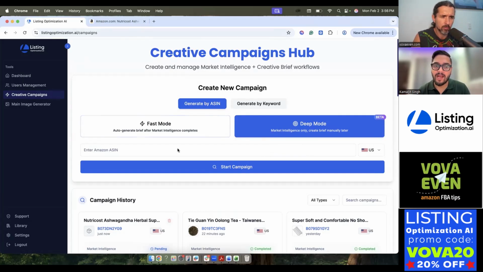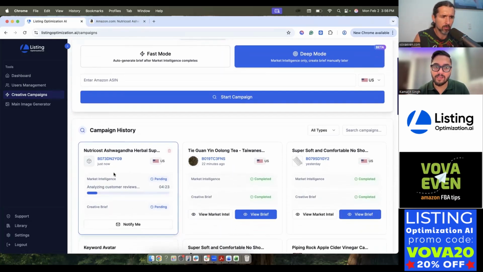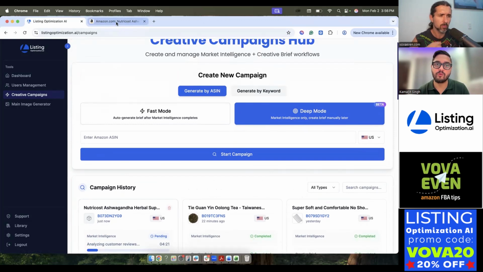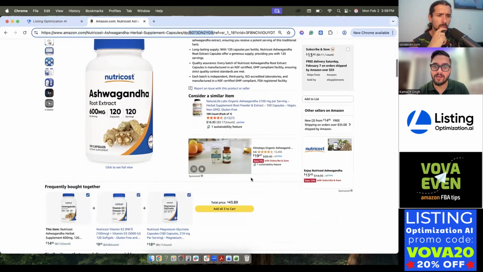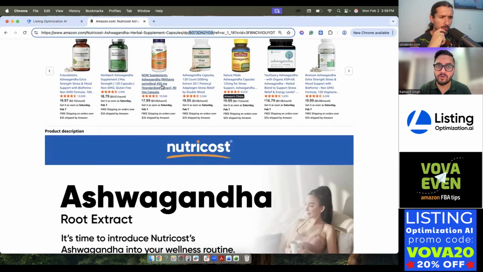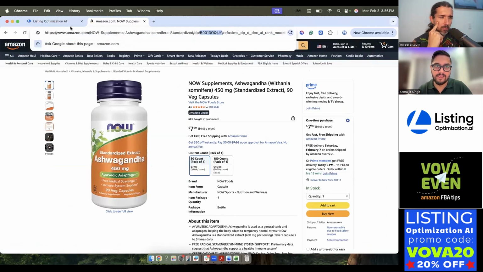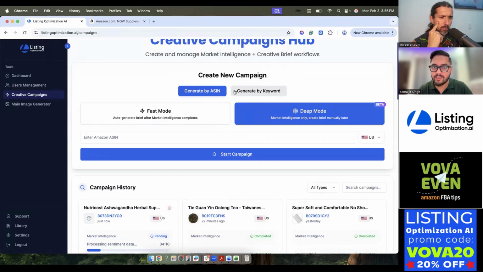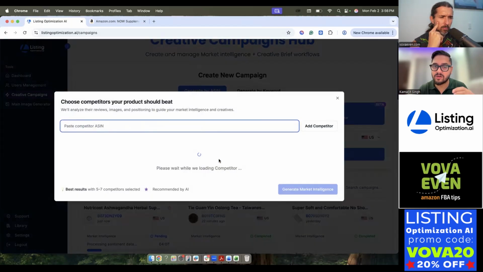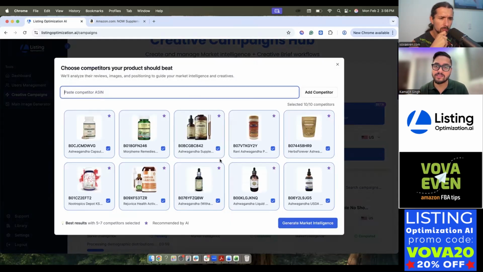So maybe I have started one campaign using the fast mode. I'm going to show you one in the deep mode as well. So maybe I'll pick a different ASIN. For this one, I'm going to go over here, copy the ASIN, come back, and for the deep mode, I do the same thing. I paste the ASIN and click on start campaign. And AI is going to take about 10 to 15 seconds and find all those relevant competitors. If you don't want to choose those, you can just leave them empty.